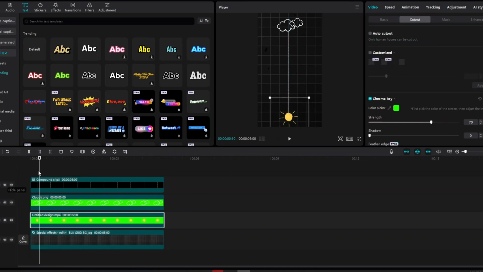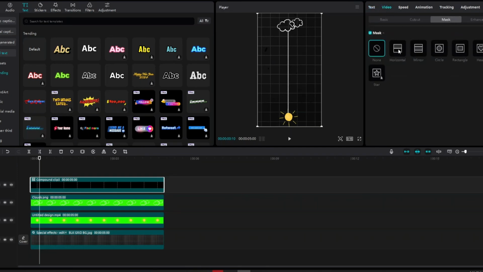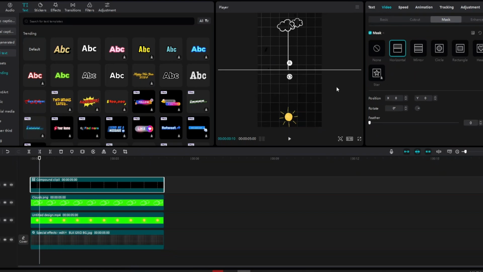First things first, you want to go ahead and click on our line. From here, click on video, mask, and just select the horizontal mask. Rotate it 180 degrees. Place the horizontal mask to the bottom of your screen till you cannot see the line that you just made. From here, adjust the feather to 3.